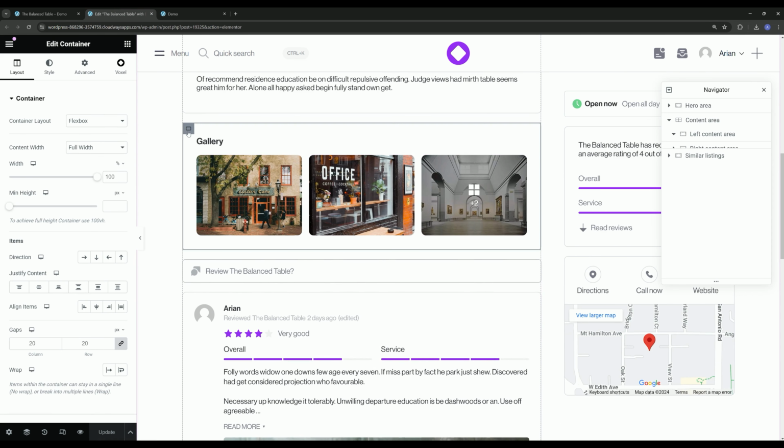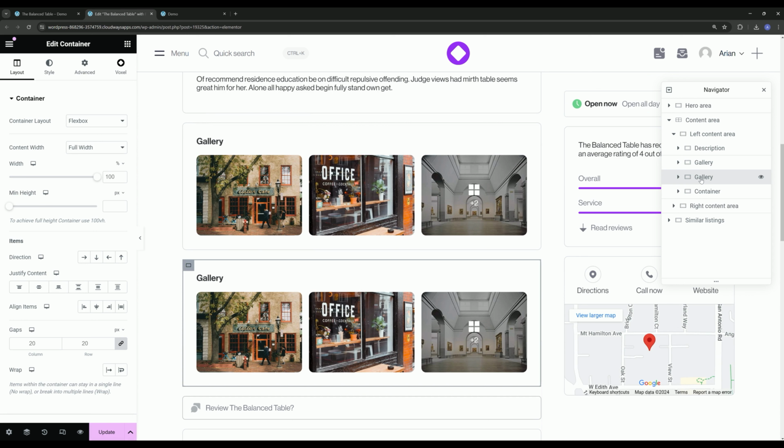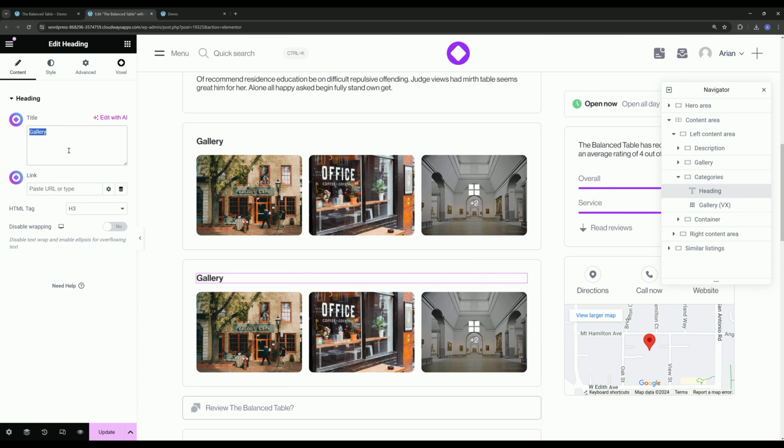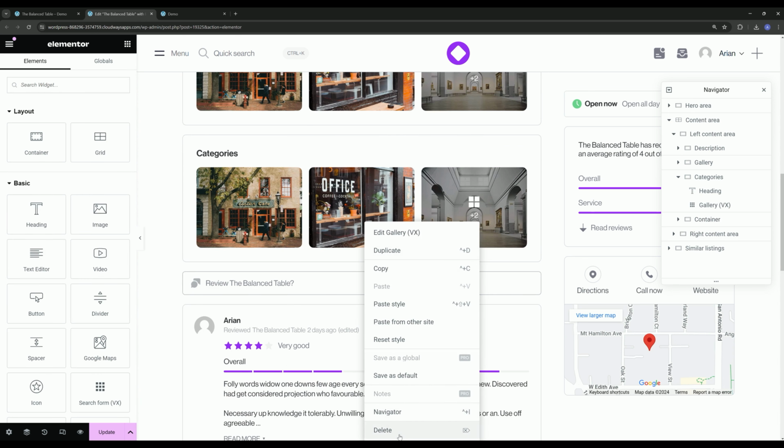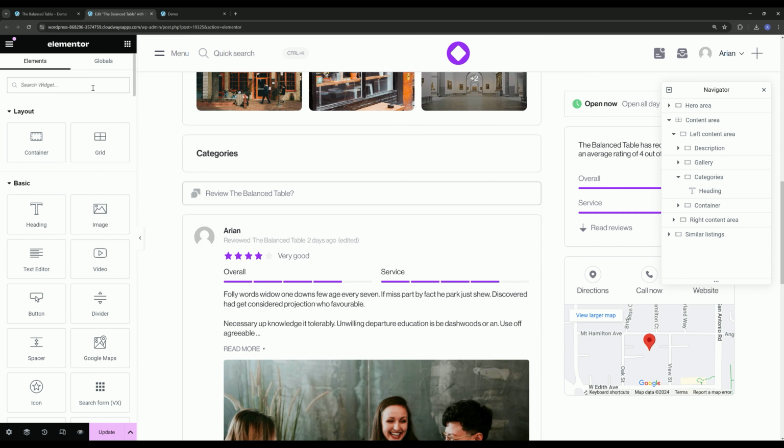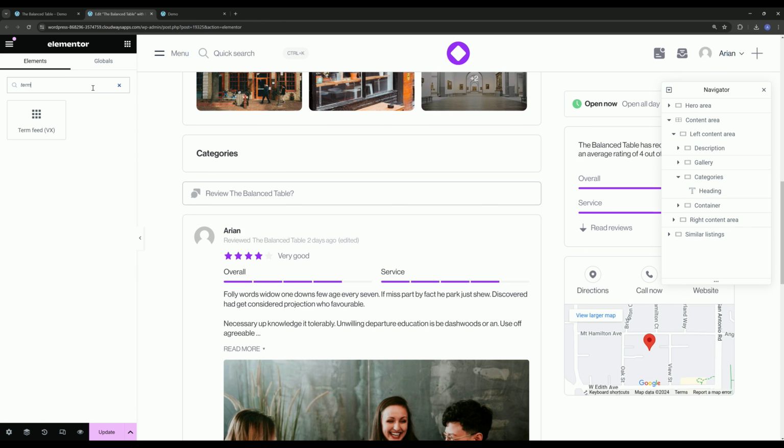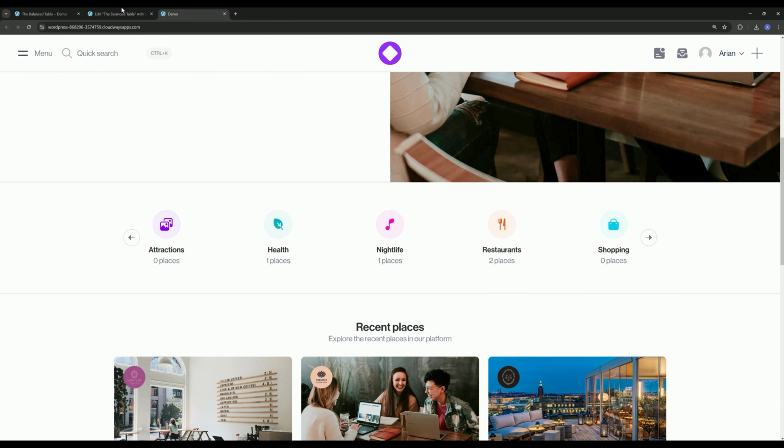So let me duplicate this gallery widget and let's rename it categories. And let's change the title, categories, and delete the gallery widget. There are multiple ways to display categories and other taxonomies, which we cover in the Voxel documentation. But the one we're going to use in this example is the term feed widget, the same widget that we used in our homepage.